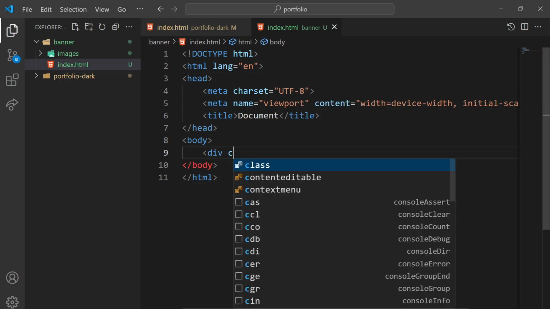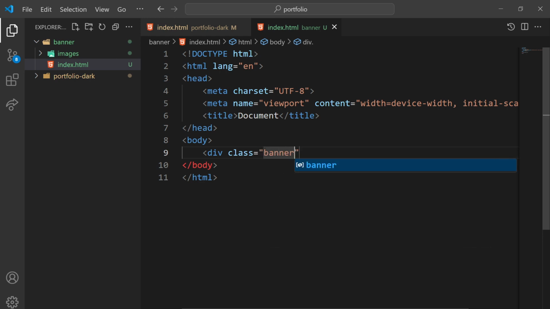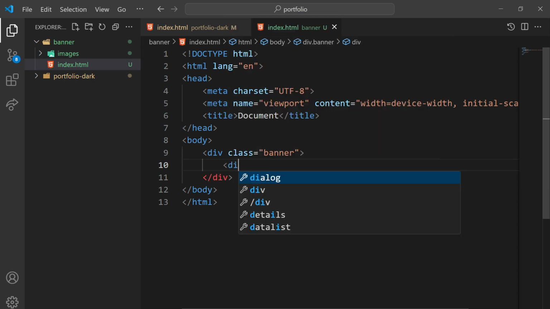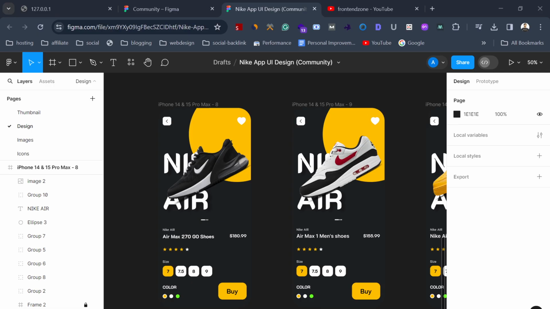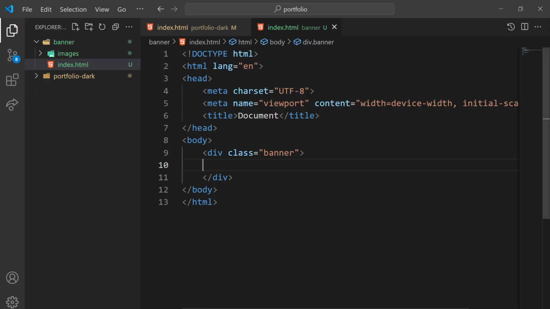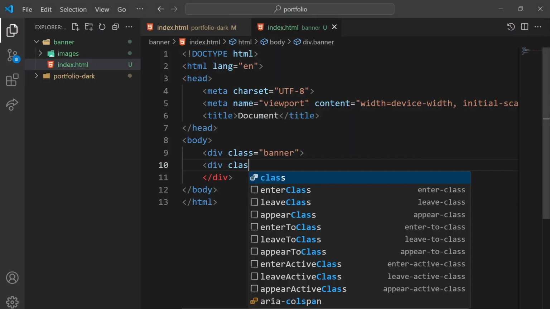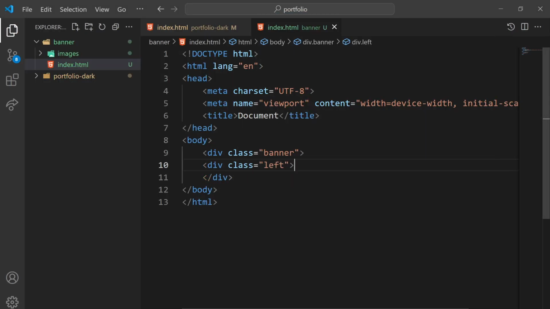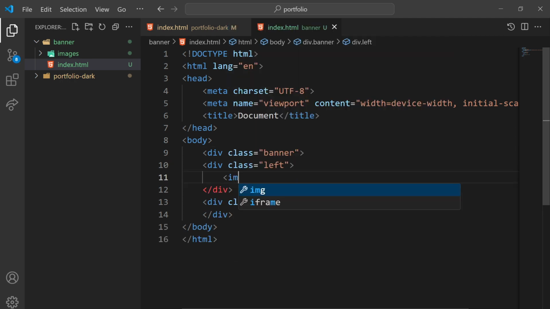with the HTML. Let's give it a class of banner, and here there will be two parts. One will be the left side for the desktop, let's name it left, and same like right. Here I will keep the image.